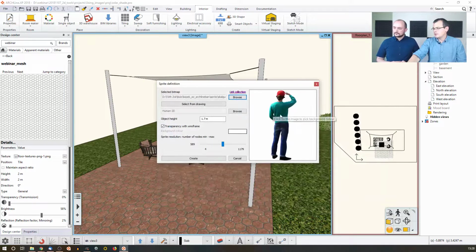So if I hit open, I see that the image is imported. And now the software asks me two important things. One is what the object height would be. This is going to be 1.76 to correspond to my own height, and then I have to click on a color which will be the background. What that means is that this will be the color which the software is going to cut out.